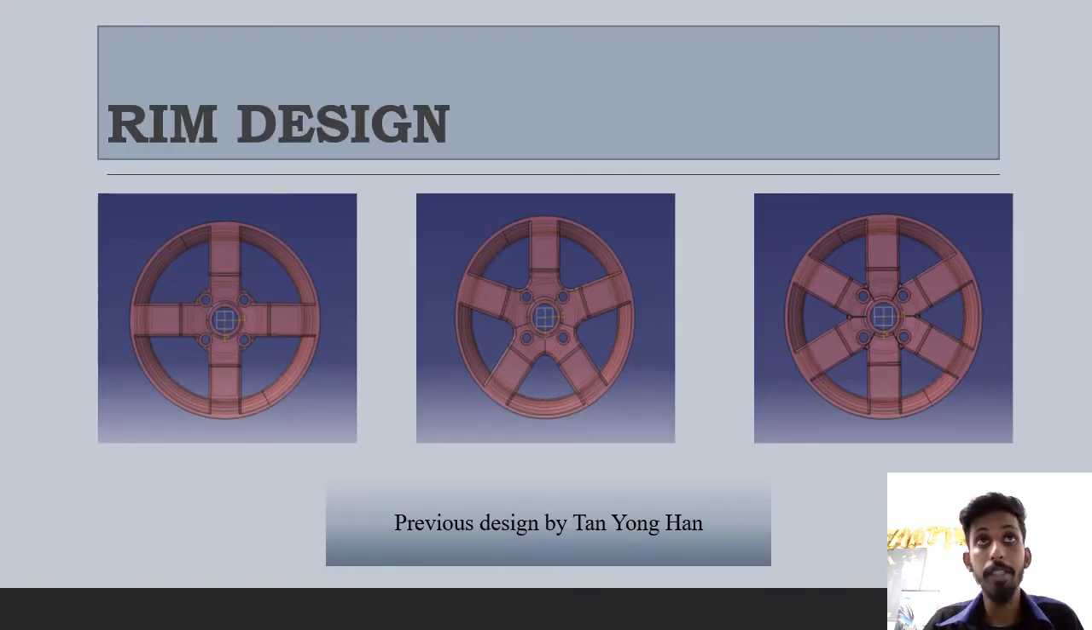Moving on to rim design. As you can see here, this is the previous rim design done by Tan Yong Han for his previous research. In this design, there are three types of design with different spokes, starting from the left, which has 4 spokes, and then moving on to 5 spokes, and then 6 spokes. So these were the rims used for this previous research's simulations.